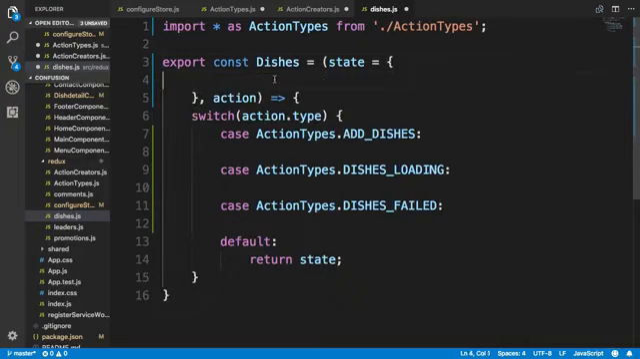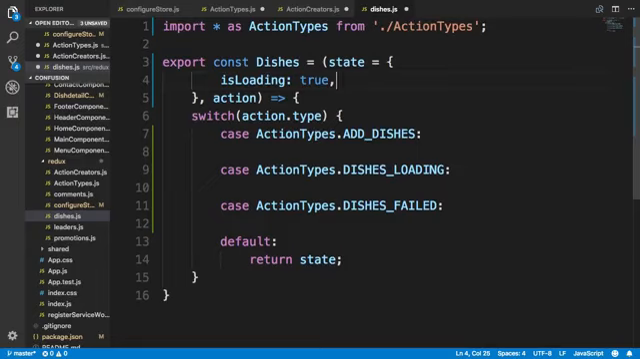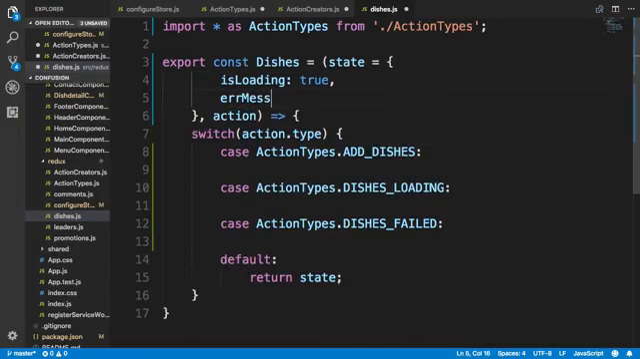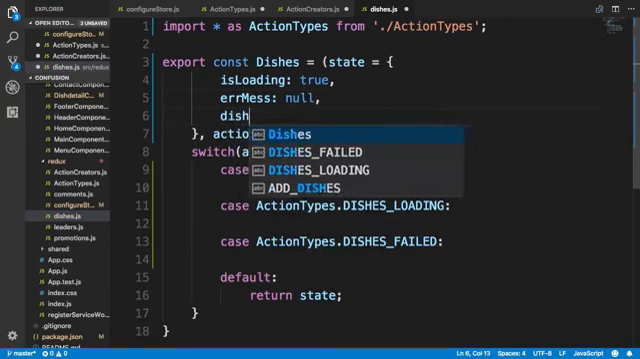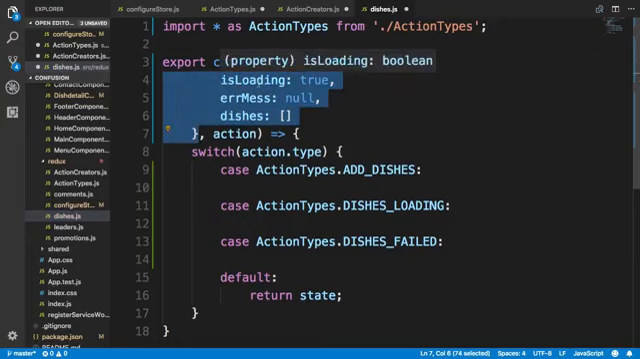So this state here will have three different parameters. It'll say isLoading, which will be initially set to true, and then a second parameter called errMess, which will be initially set to null, and then a third parameter, dishes, which will be initially set equal to an empty array. So now you see that my state has been extended to contain three properties here: the isLoading property, the error message property, and the dishes property.